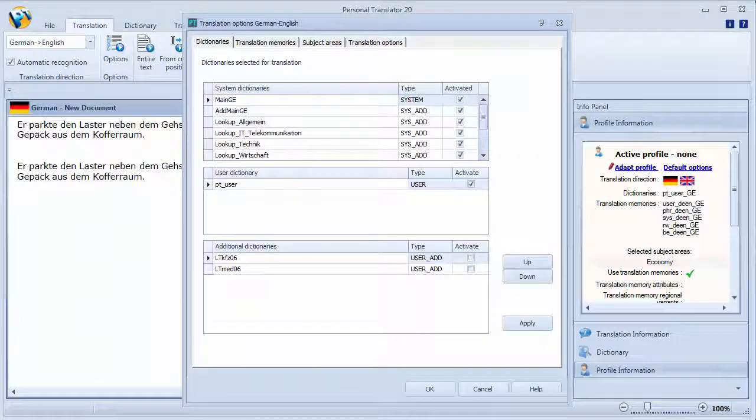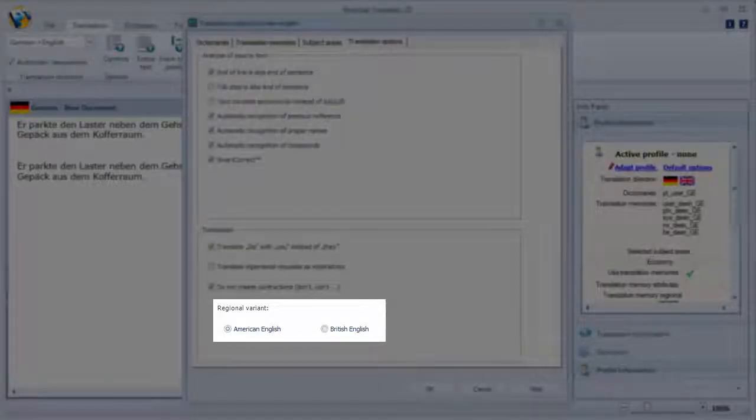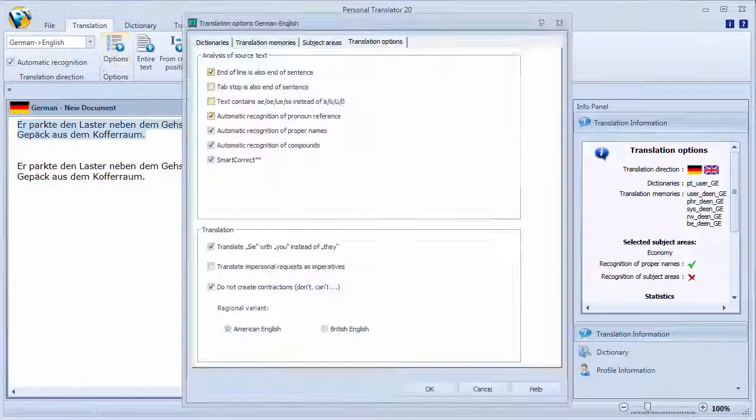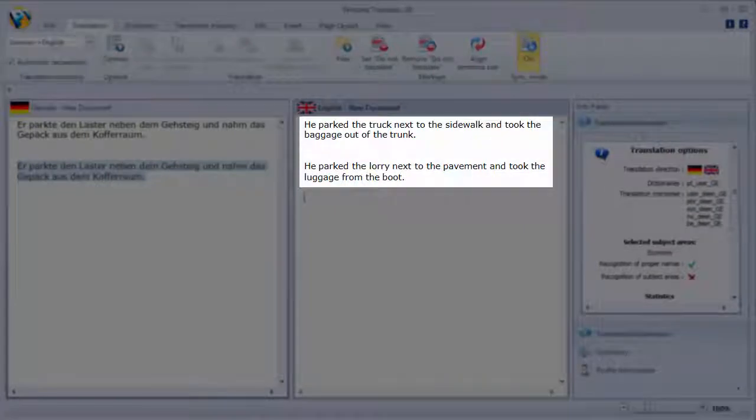Personal Translator Professional 20 distinguishes between British and American English. As you can see in our example, the differences are often bigger than one might expect.